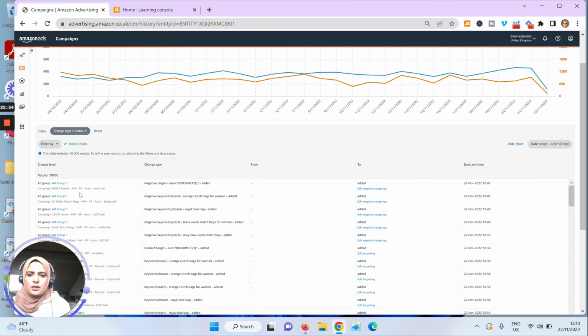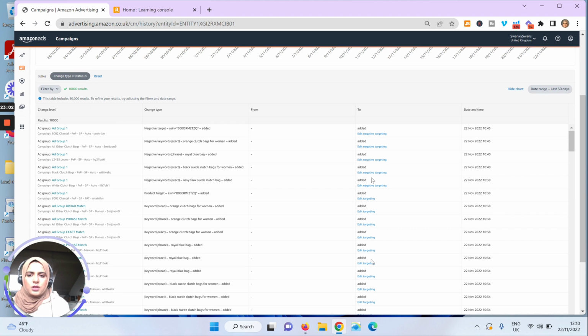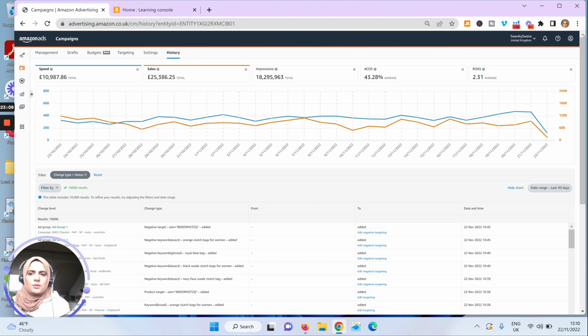It's telling me that this was moved into negative target, some negative targets were added, and then some keywords were added. And so I can filter, like if I'm trying to find how many changes are being done, I can see from here. And so this is the account overview of the ad console.